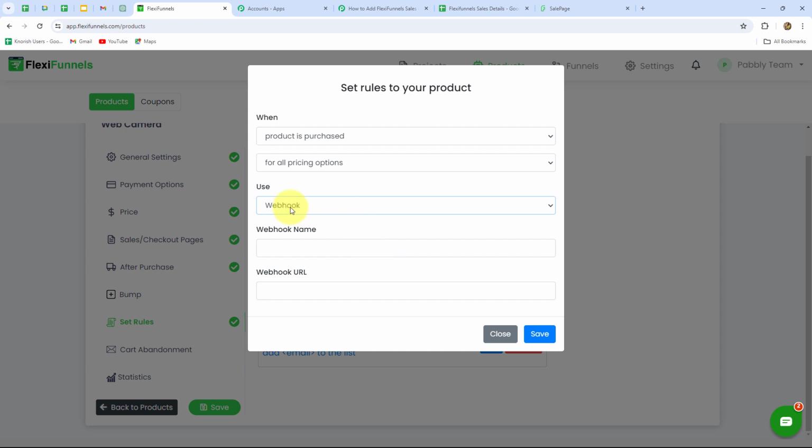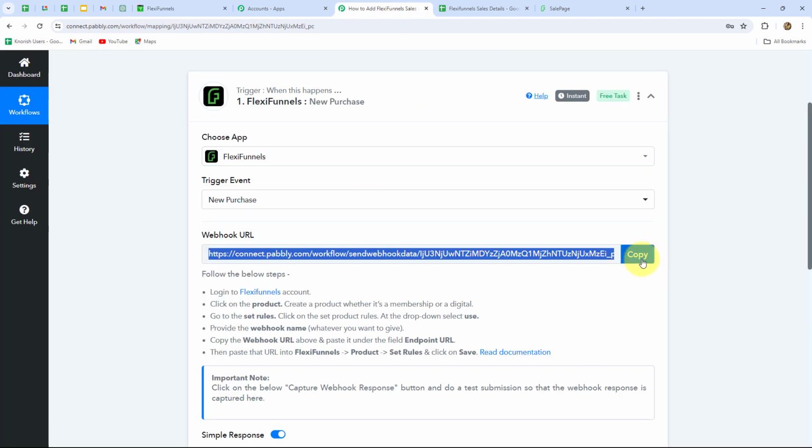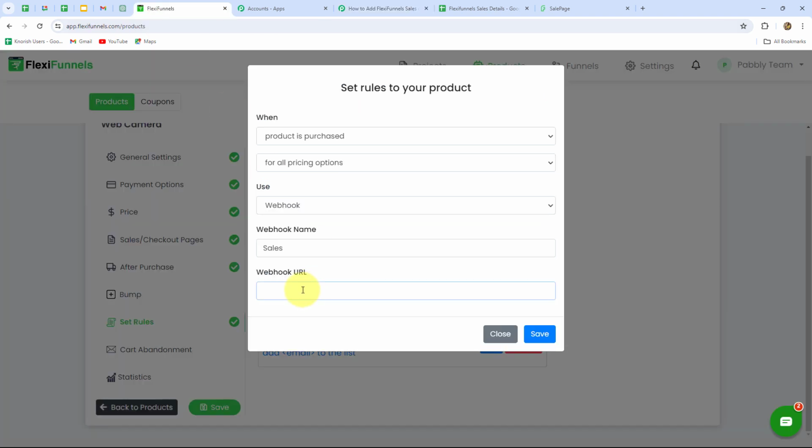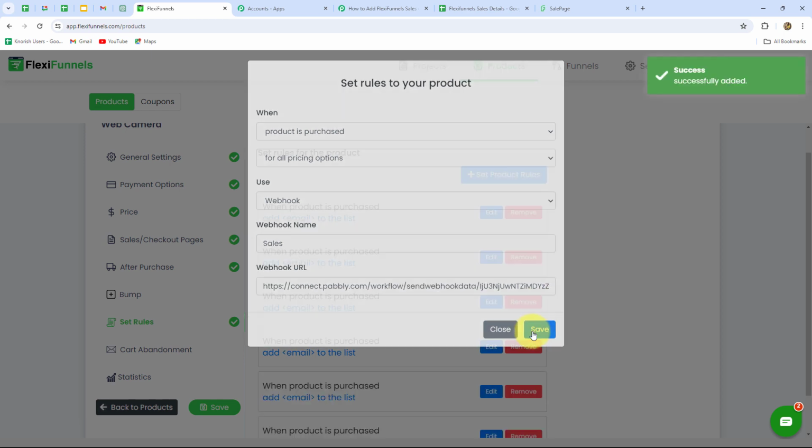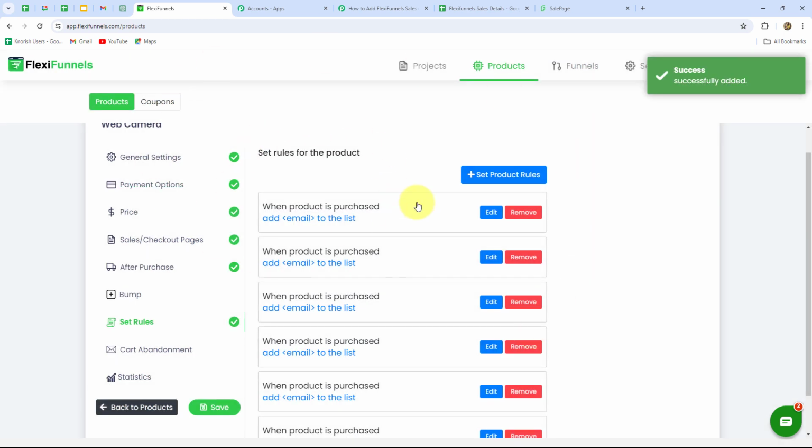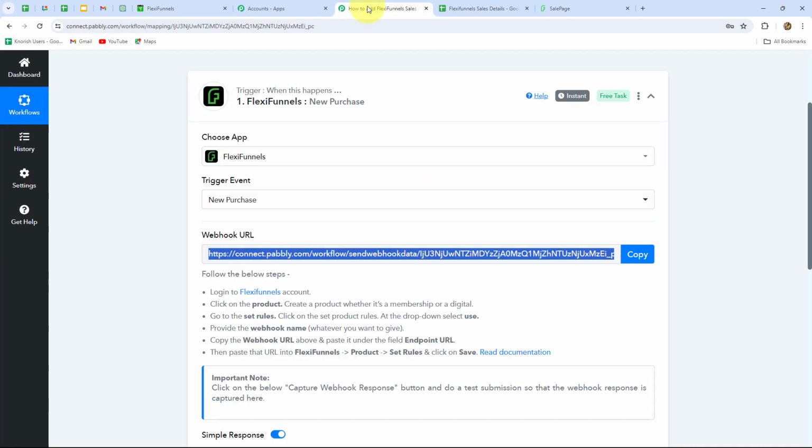Now we have selected use over here, and it is asking us to provide a name for this webhook. So let's say I'm going to give the name of my webhook as sales. All right, after giving the name of the webhook, here I'm going to provide the webhook URL in this field. We have already copied the webhook URL. We will simply paste it over here in this field and done. So in this way, we have to set the rules for our product. Now I'm going to click on save. And as we have done that, our product is now connected with Pabbly Connect. So whenever the product is purchased, automatically the response will be captured over here.